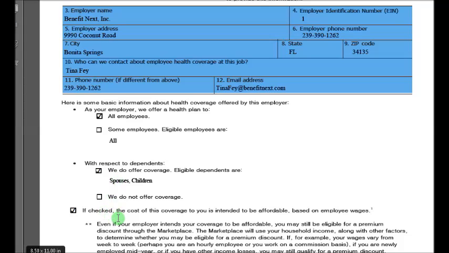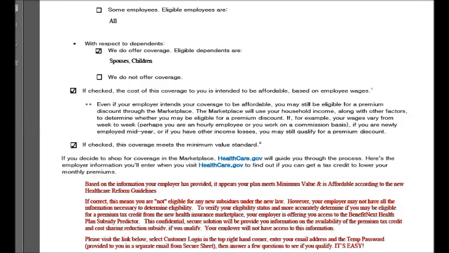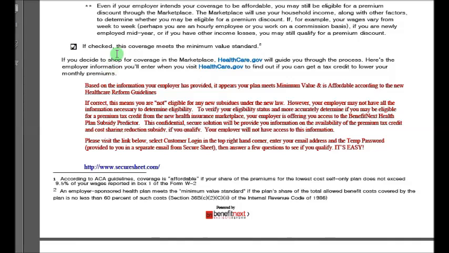The next checkbox indicates whether or not the plan is affordable. Here's how healthcare reform's rules define affordability. If the employee's share of the premiums for the lowest cost self-only or employee-only plan does not exceed 9.5% of their salary, then the plan is affordable, and this box will be checked. This last box indicates whether or not this plan meets minimum value, or in simpler terms, does it meet the minimum coverage requirement defined by the Affordable Care Act.